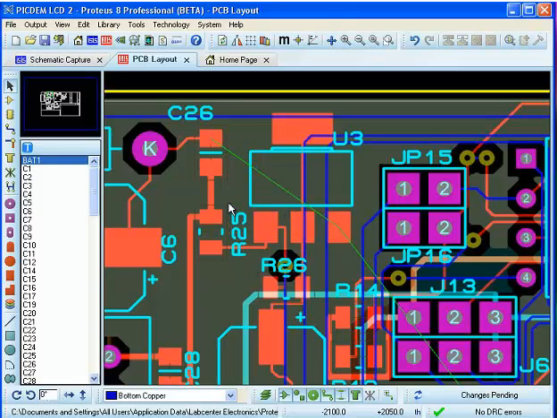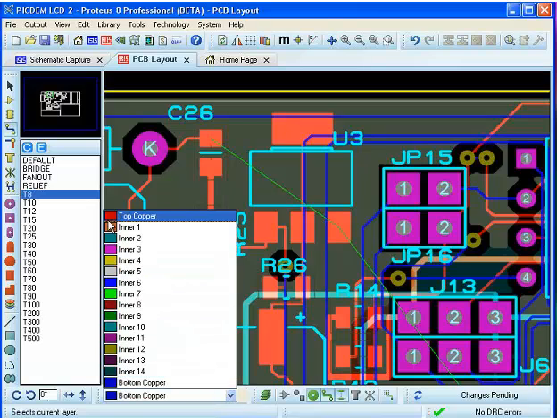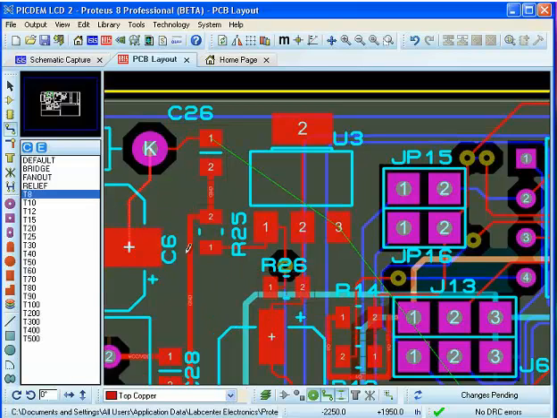Aries includes a highly intuitive and powerful manual routing system. Routes are placed by selecting track mode, and then the required layer, and then by consecutively left-clicking of the mouse. Let's assume that we want to place a trace from U3 pin 3 to C26 pin 1.